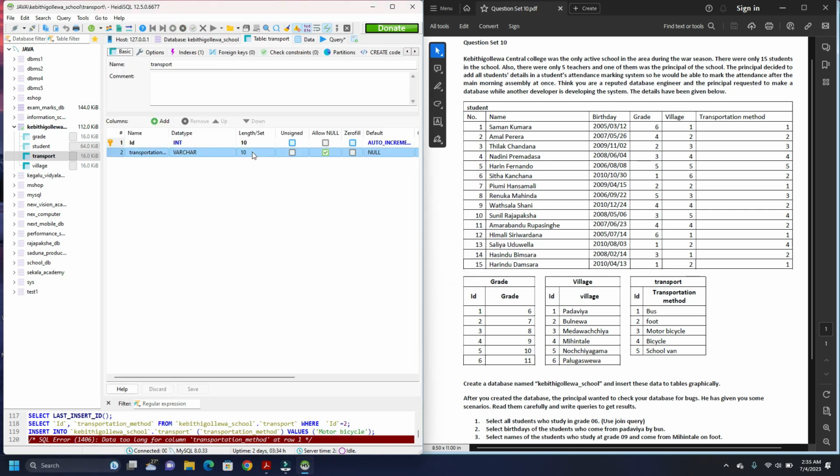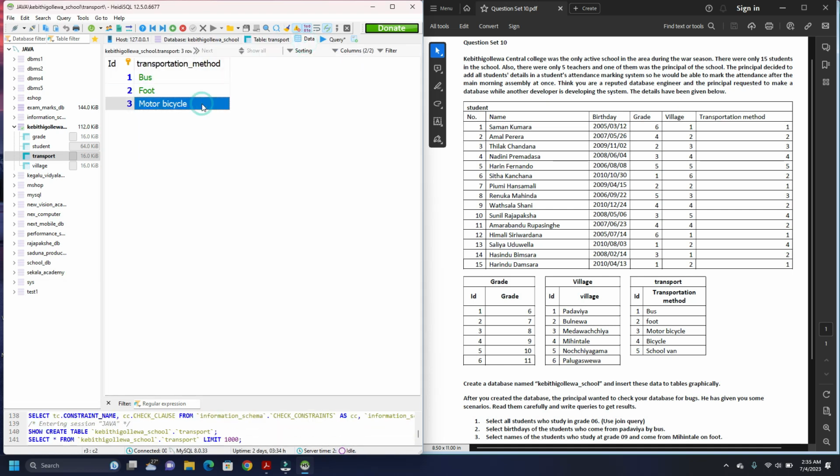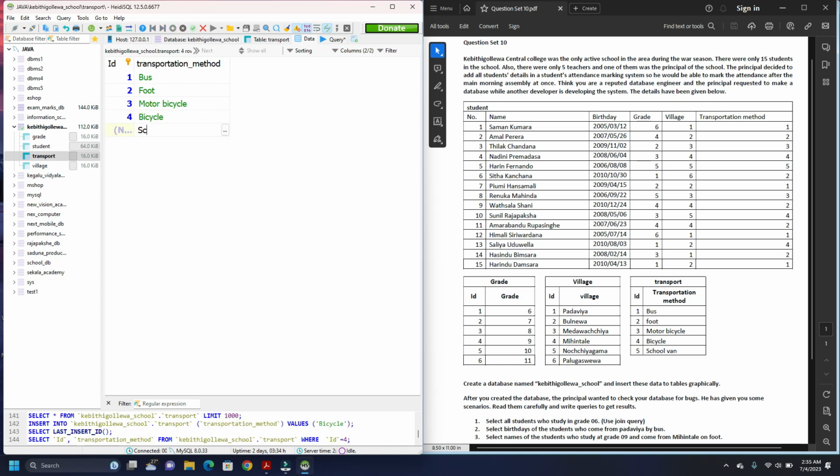I'm going to change the length here to 20. And there you go, we have entered the data to the transport table as well. And let's go ahead and enter the data to the student table.